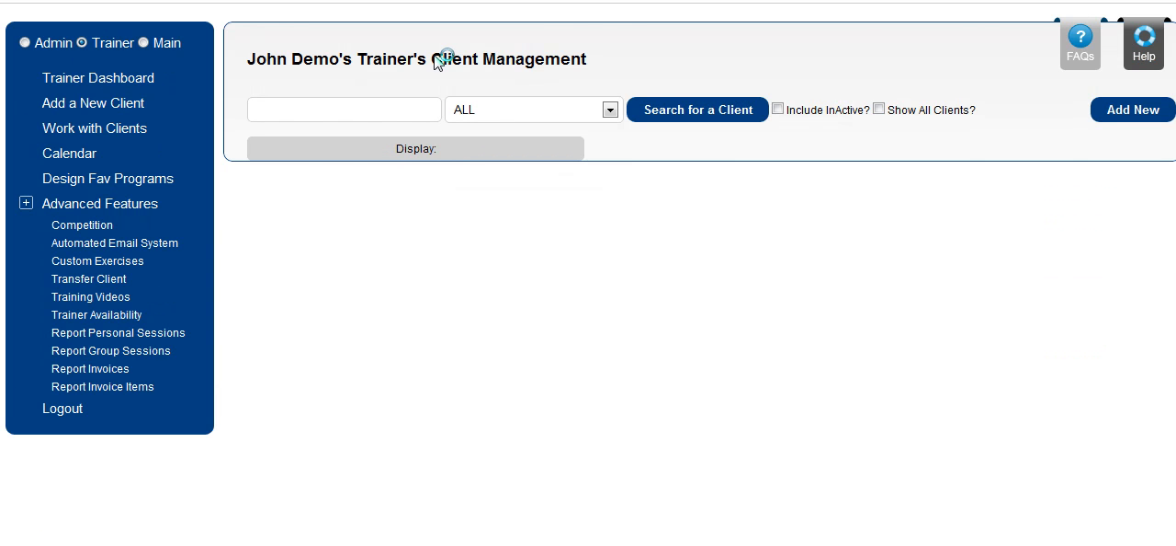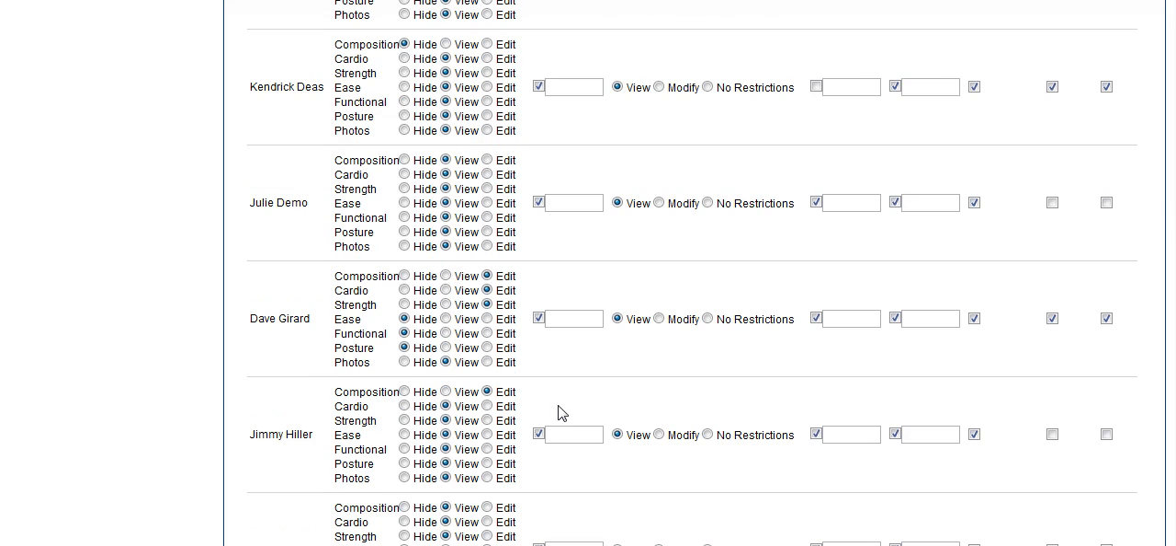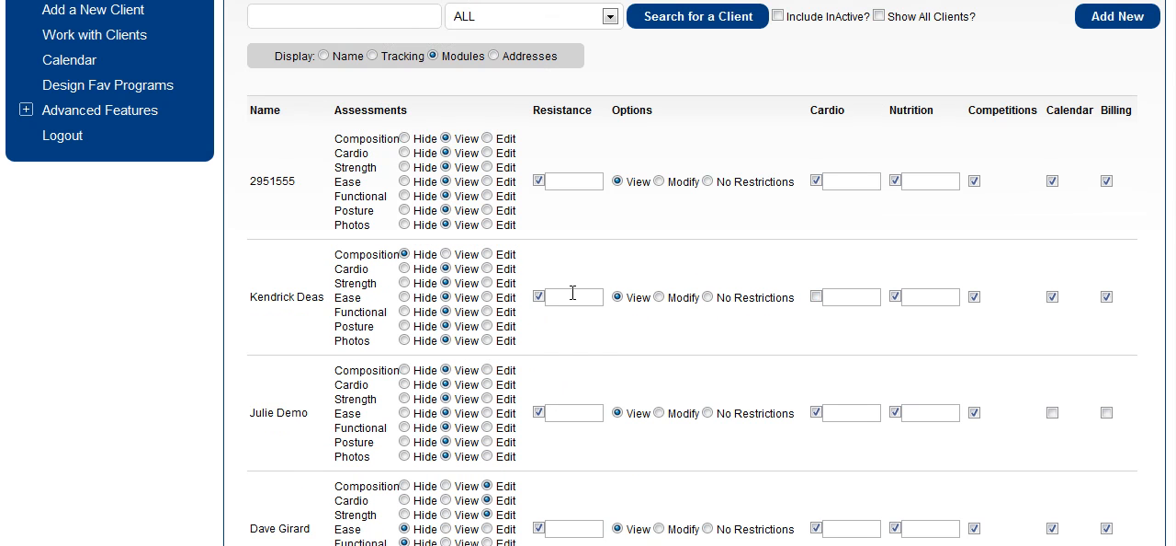The Modules option allows you to turn on or off various components of the software for individual clients. In this case, we can see that for this client, the assessments are all in view mode, meaning the client can view all of the different assessments, but cannot make any edits or changes to them. The next client down has the body composition hidden, so the client cannot even see that menu item.